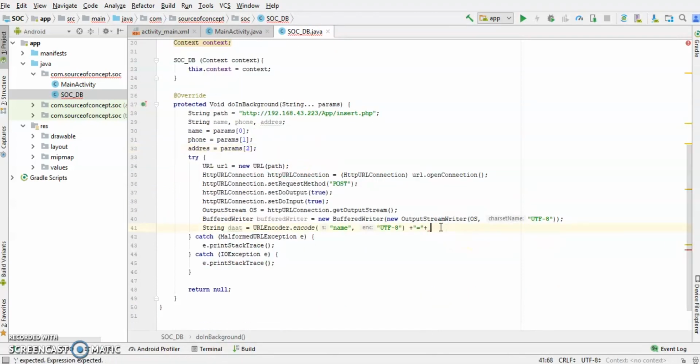After that, put URLEncoder.encode name. So the PHP variable is equal to the value that has been entered by the user here, and its universal format is UTF-8. Because we have 3 data, the second one will be concatenated by an ampersand as an AND. We will do the same thing to those 3 variables.